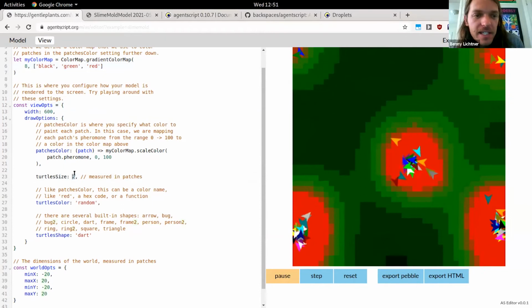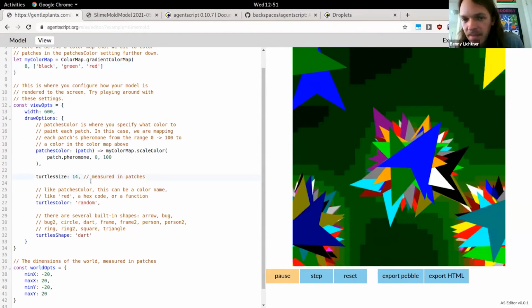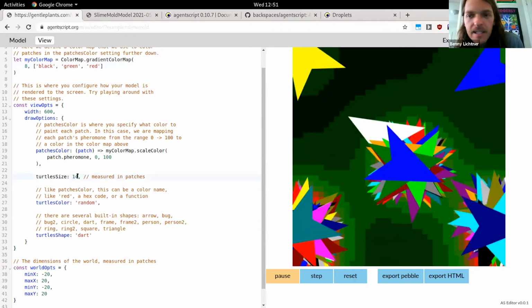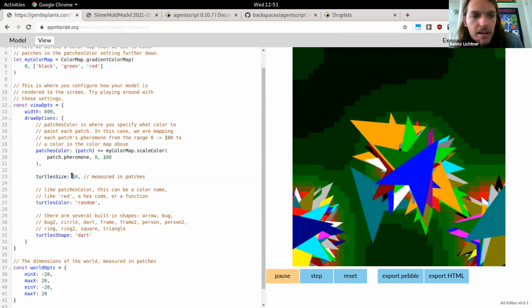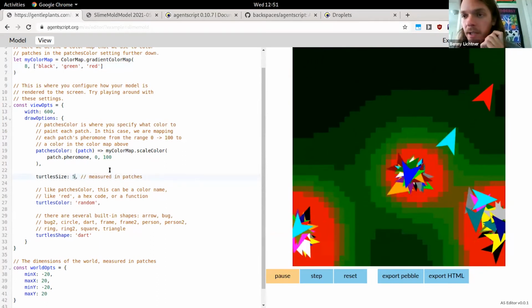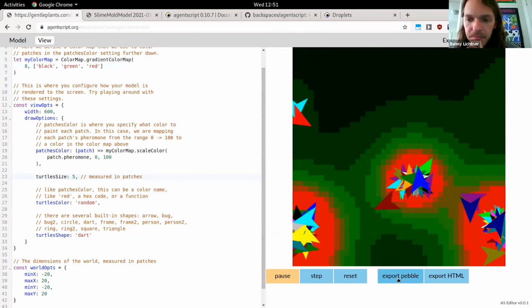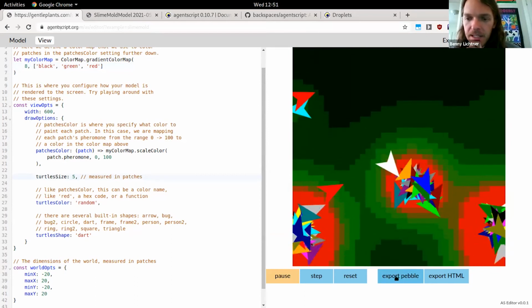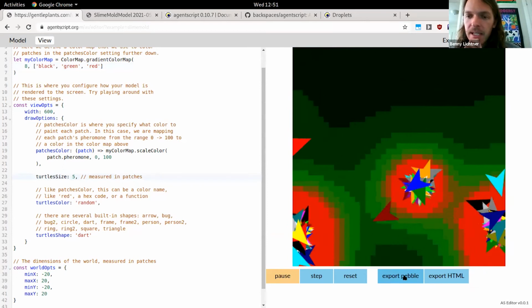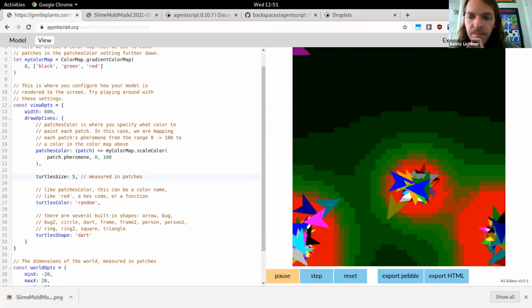I can change the size of the turtles, make them really large. And then let's say you get to a model setting that you are happy with, that you want to continue working on later. There's a couple of different export options. So the first one is this thing called a pebble. So if you click this export pebble button, you will end up downloading a PNG.